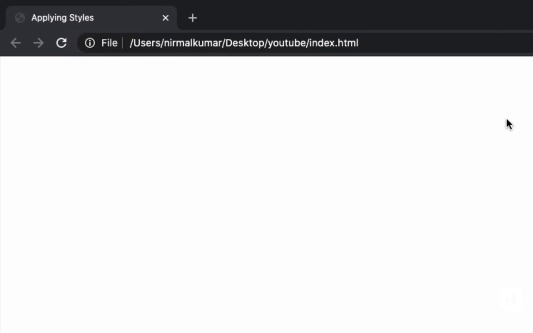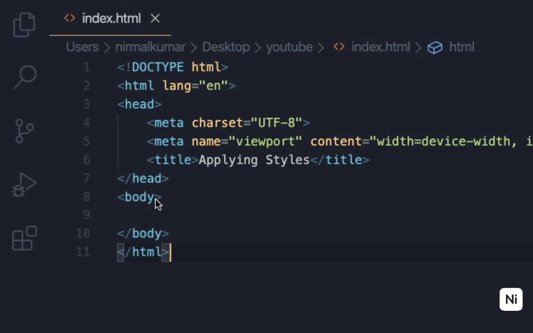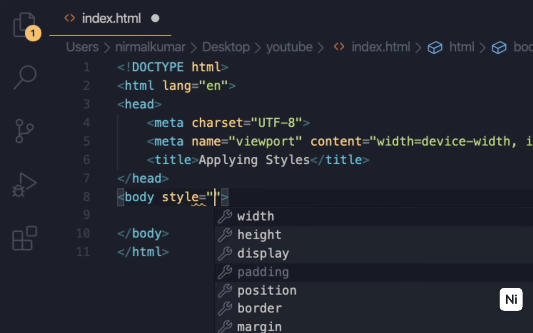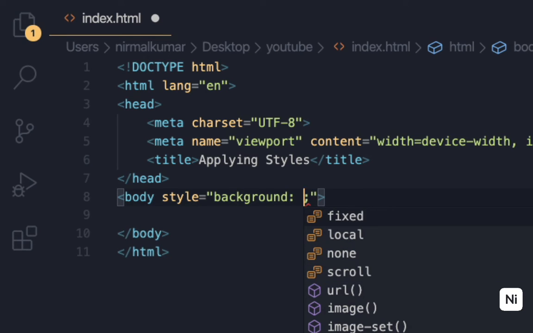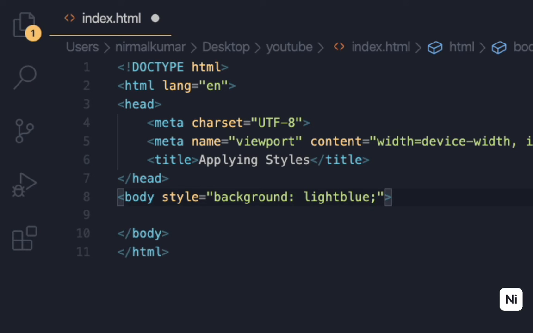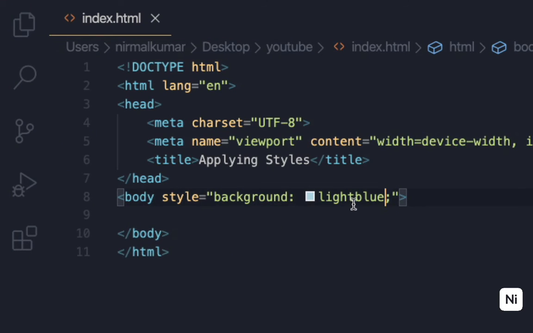Now we are going to apply styles using the inline method. Okay. In the body tag, add the style attribute: style equal to double quotation, background, light blue. Save the file and refresh the browser. See, whatever you save, it will work.